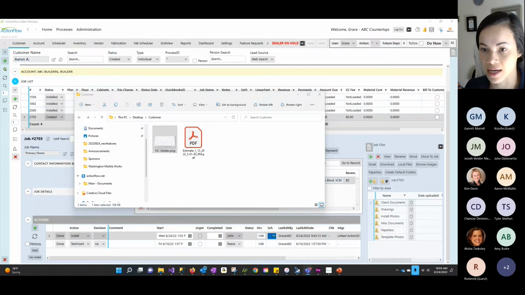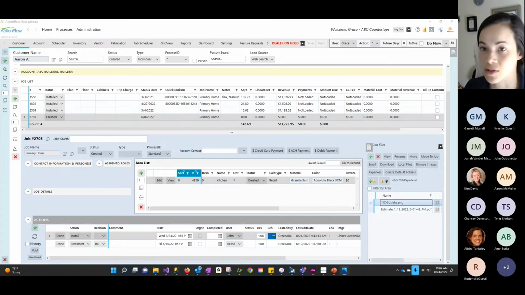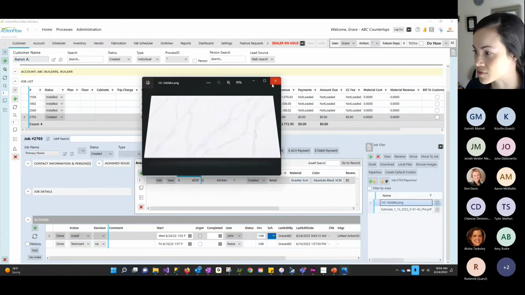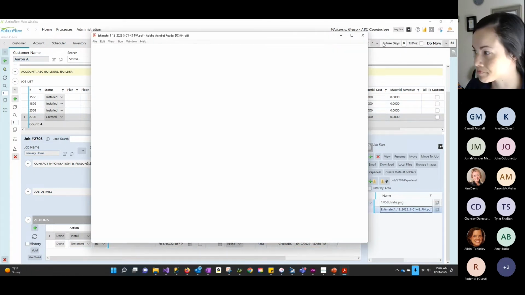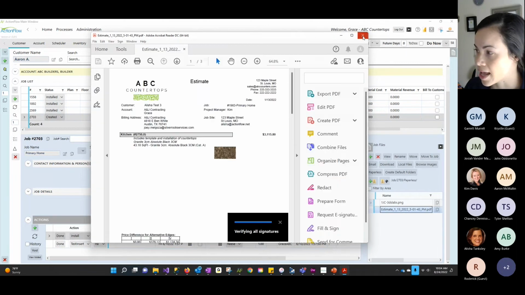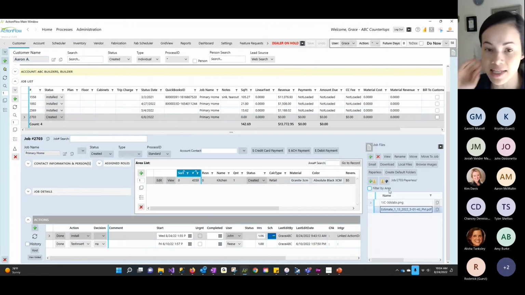So you can see I just dropped those two documents into this paperless folder. So if I double click, I have a picture of a slab and a picture of a PDF, an estimate. And from there, I'll go into a Paperless App edition, new feature.